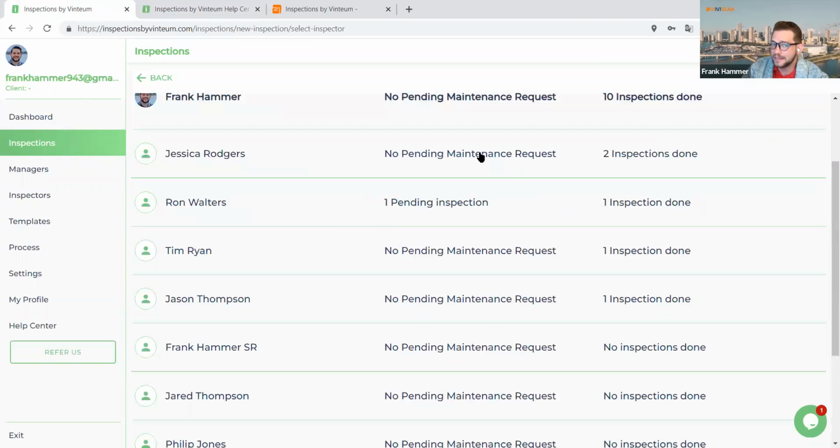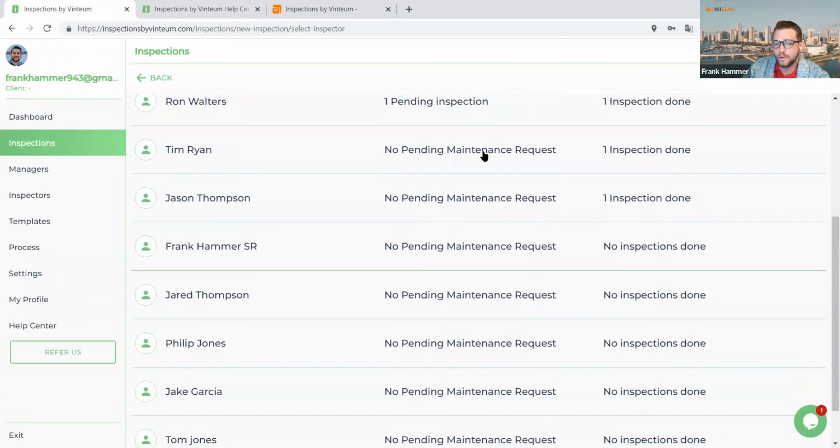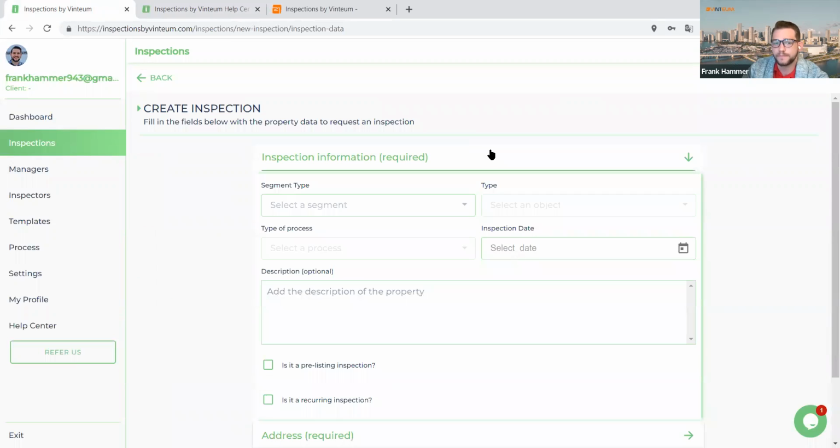I can go ahead and delegate the inspections to a manager or an inspector within the system, or I can go ahead and do it myself. So for this specific inspection, I'm going to do it as if I'm the facilities maintenance guy within my condominium, and I'll be inspecting some of the common areas.